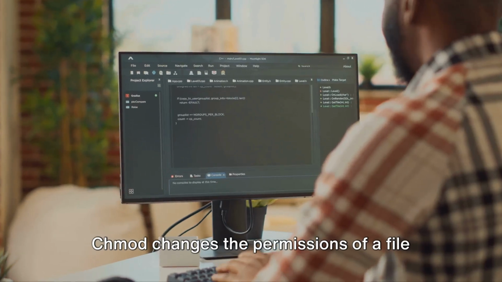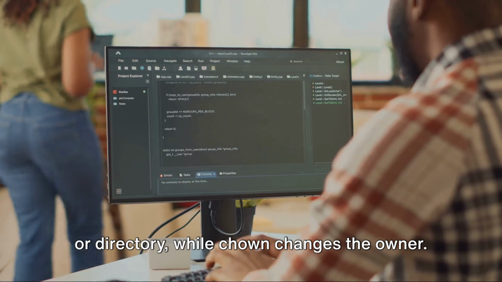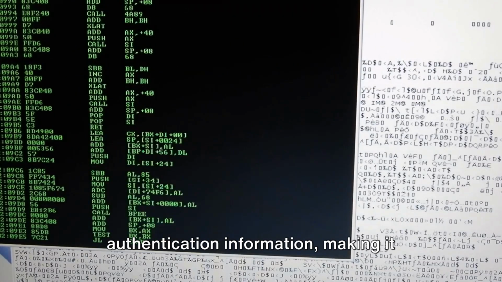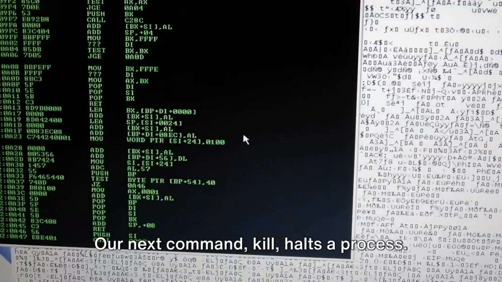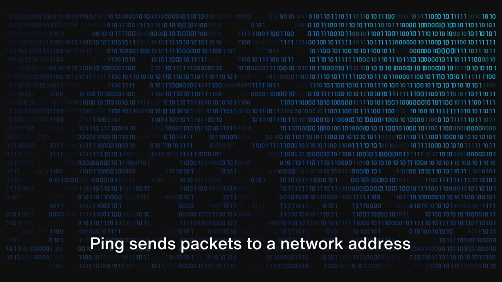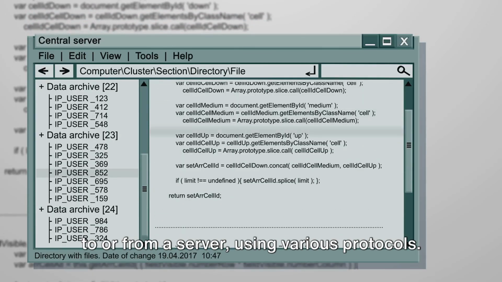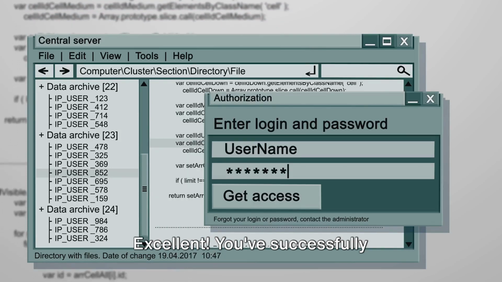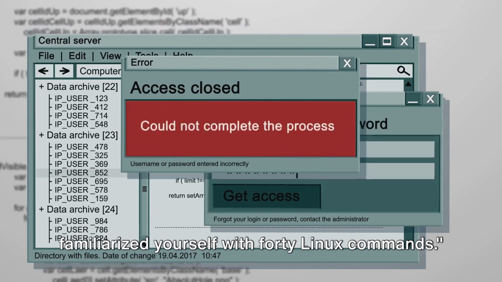chmod changes the permissions of a file or directory, while chown changes the owner. passwd is used to update a user's authentication information, making it crucial for security. Our next command, kill, halts a process. ping sends packets to a network address to check its availability. Lastly, curl allows you to transfer data to or from a server using various protocols. Excellent! You've successfully familiarized yourself with 40 Linux commands.